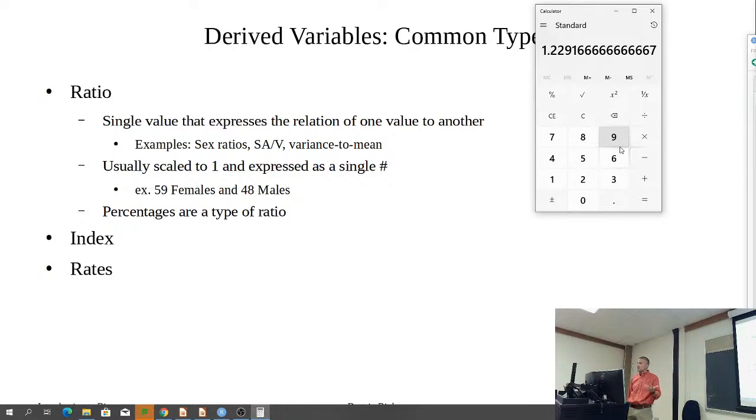If they're the same, it's 1 female to 1 male. If we have fewer females relative to males, we're going to be less than 1. And then we could also report it as a percentage. So instead of this 1.23, we could do percentages. We can say we have 59 females divided by, is that 107? Yeah, we got 55%. So a percentage like this would also be considered a ratio. It's also derived here.